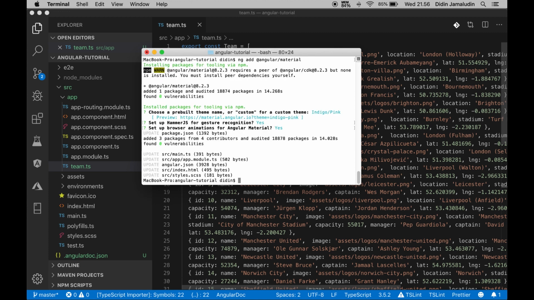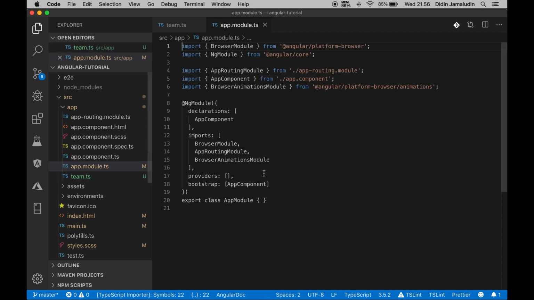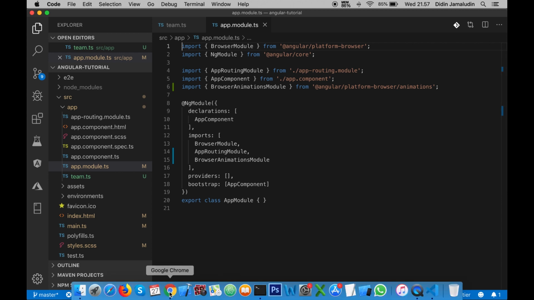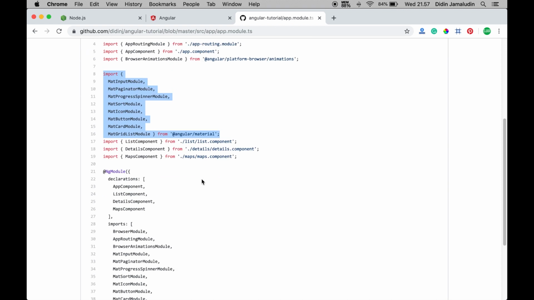We will register or require Angular 8 Material components or modules to src app modules.ts. Open and edit that file, then add these imports of the required modules. Register the above modules to the ngModule imports.